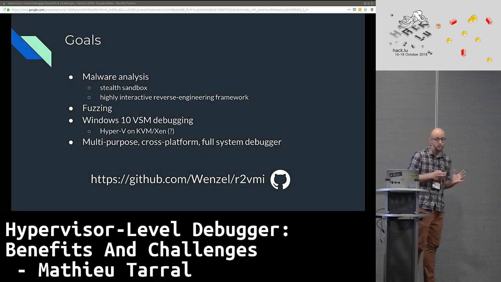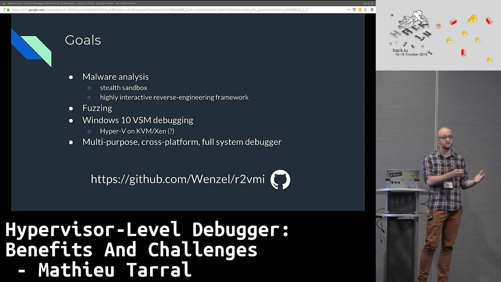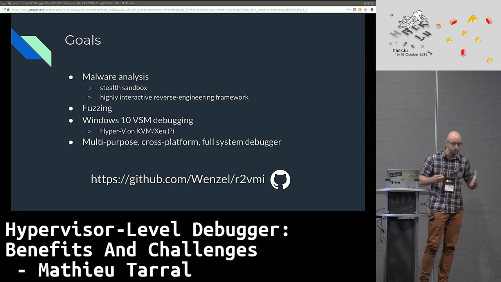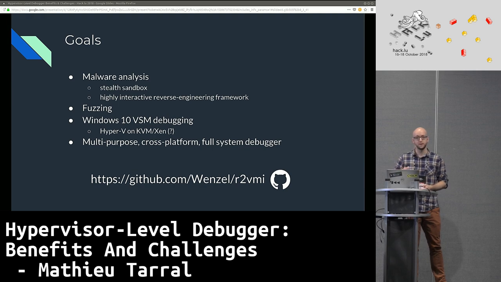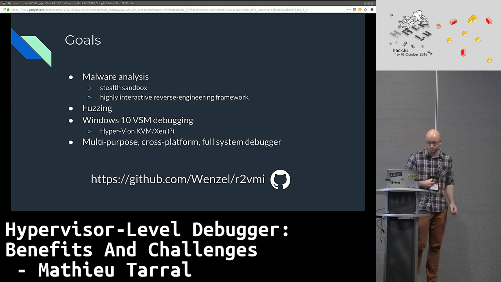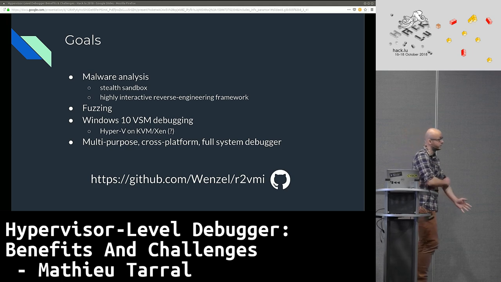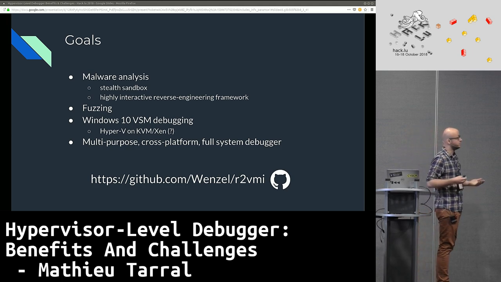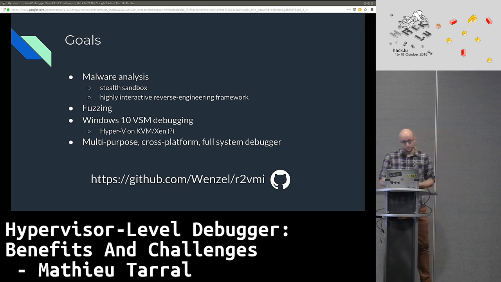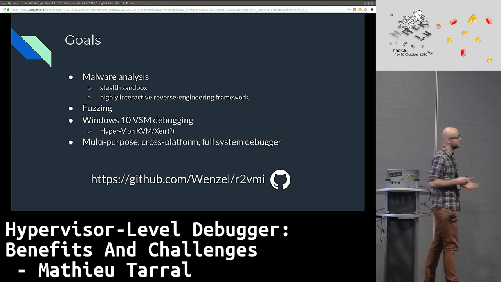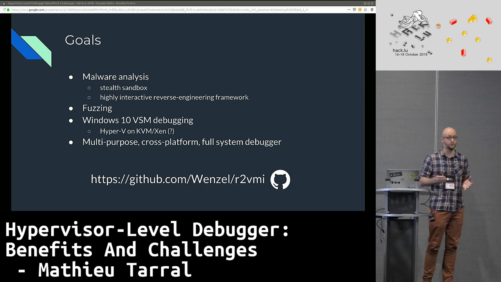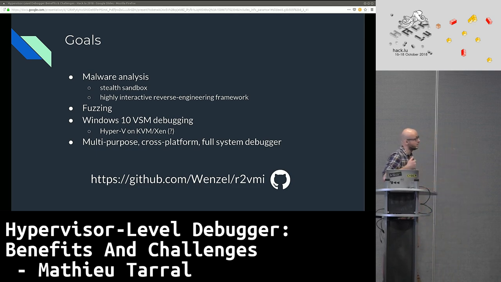But the important thing is that my goal is to do malware analysis. And I would like to invent this kind of framework where you have this VMI sandbox, which is dealing with extracting all the basic information that you can have, combined with this VMI debugger, which is giving you fine-grained control over the malware execution. And you can also think of use cases such as fuzzing or maybe trying to debug the Windows 10 secure kernel. The important thing to remember is that R2 VMI is a multi-purpose cross-platform full system debugger. And by design, it's built for the long term, reusing a maximum of components, and also is hypervisor agnostic by design.